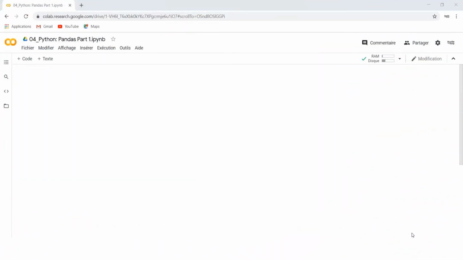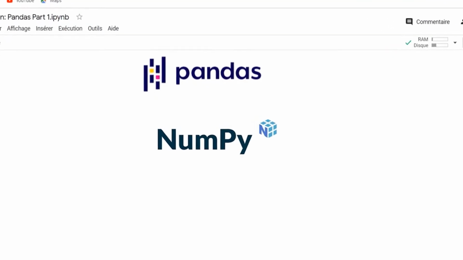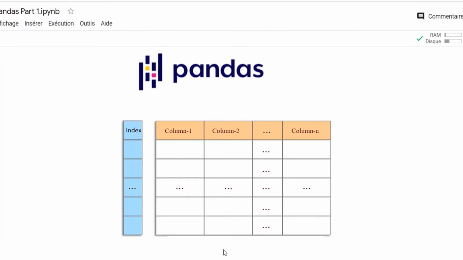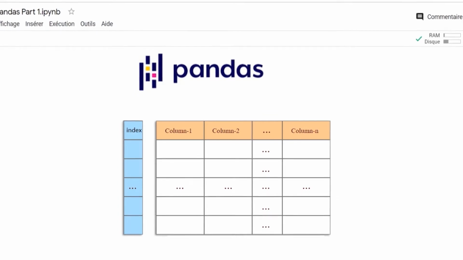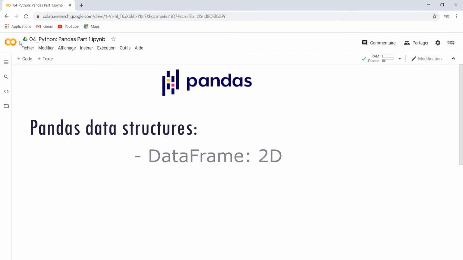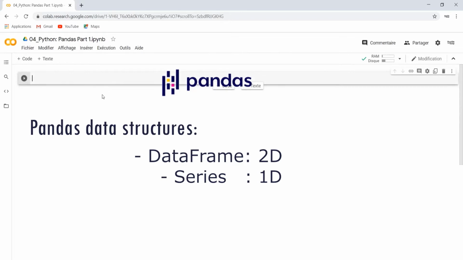In this video, we will discover Pandas, which is one of the most important packages for the data scientist. It's built on the NumPy package, and it allows you to store and manipulate tabular data in rows of observation and columns of variables. Pandas deals with 3 data structures, but let's focus now on 2 of them. Data frame, which is a 2-dimensional labeled data structure with columns of potentially different types, and series, which is a 1-dimensional labeled array capable of holding any data type.